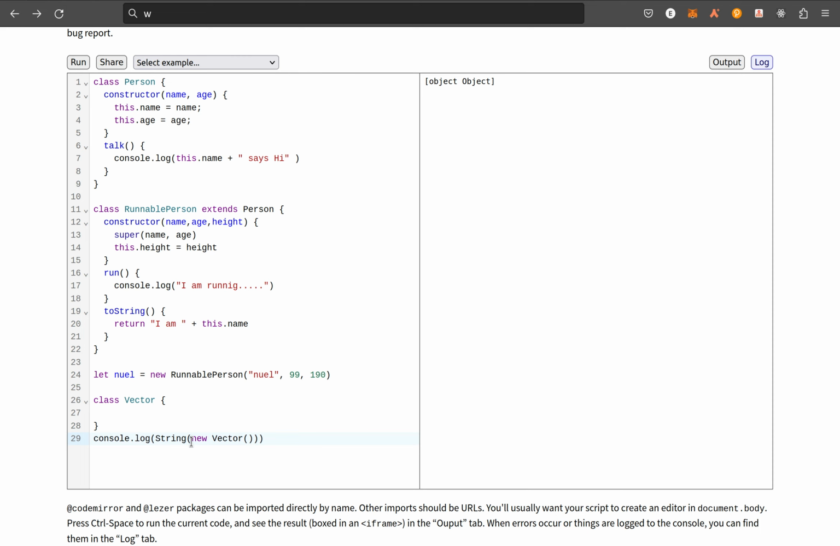So basically, I have introduced the concept of encapsulation, the concept of inheritance, the concept of polymorphism, and then the concept of classes in JavaScript.